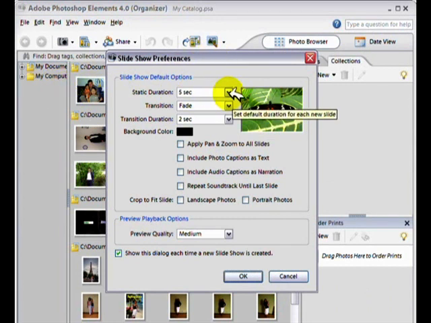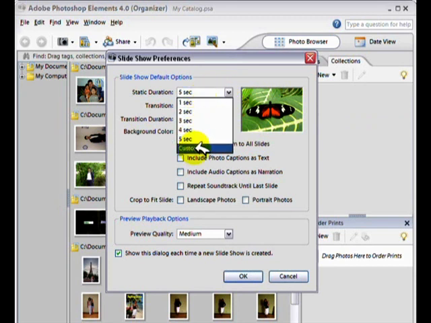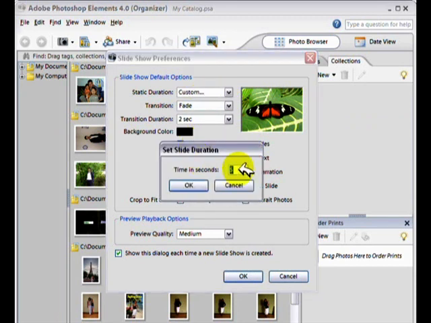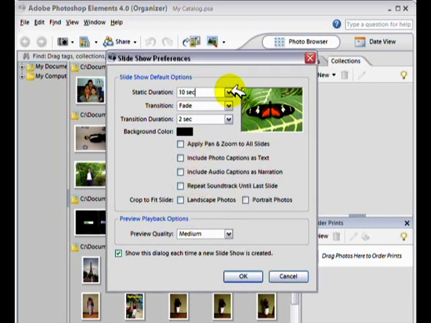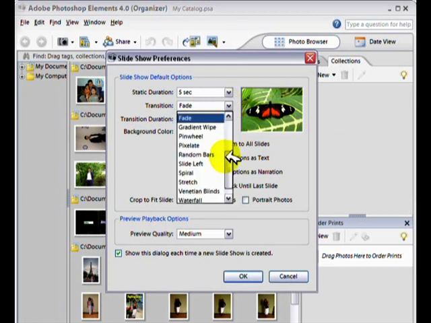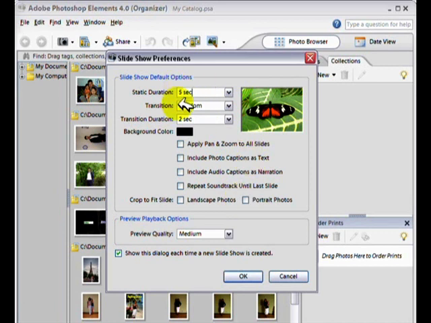Now, static duration is the amount of time the image will stay open. You have 5 choices here, from 1 to 5 seconds, or if you click the custom, you can put in whatever it is you like yourself, and then just click OK. Now, for this tutorial we'll stick with the 5 seconds. The default transitions are the little effects in between each of your images. I'm going to choose random here, which will show just random ones of those for the sake of this tutorial, and we'll leave the transition duration. That's how long it'll stay open or the transition takes to complete itself.